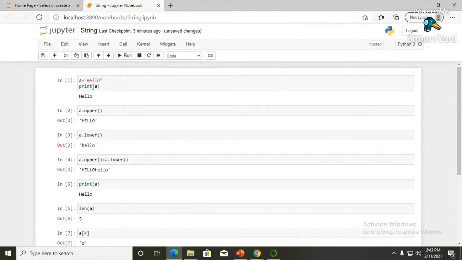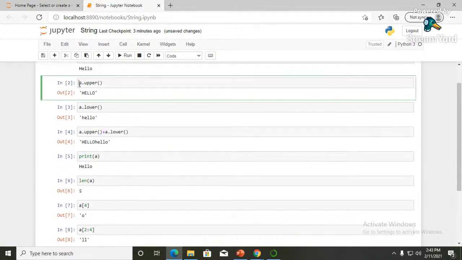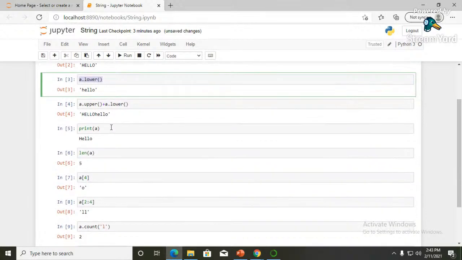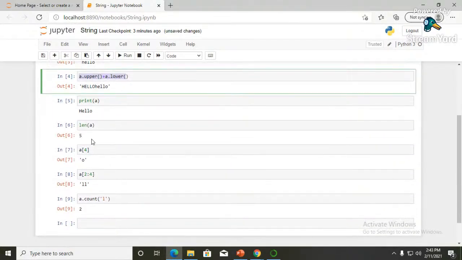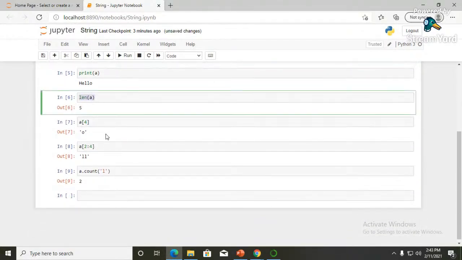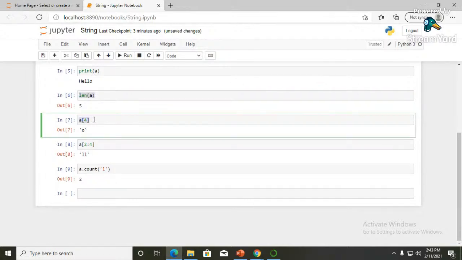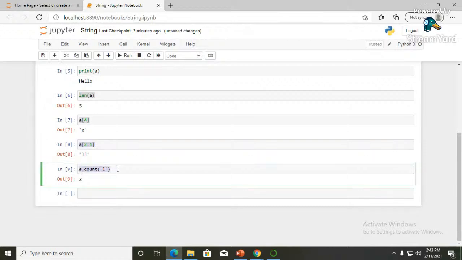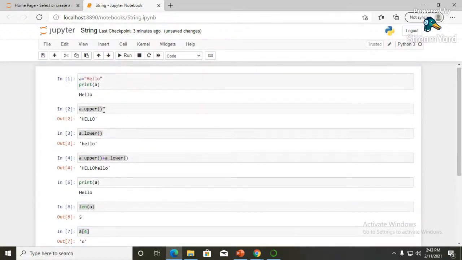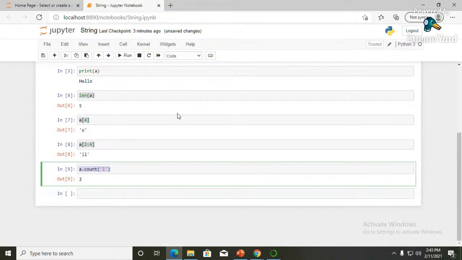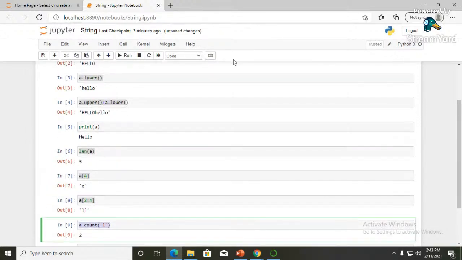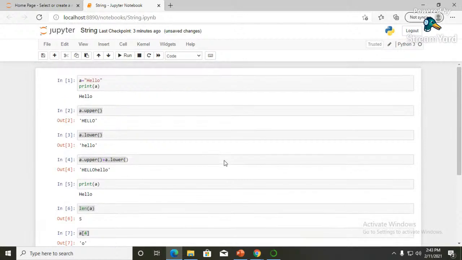Those are nothing but the string operations. I'm showing you first, the string is taken as input. I have printed it. It is uppercase conversion. This is lowercase conversion. I have added the uppercase and lowercase. Then I have found out the length of a. I can access a particular letter at a particular index, I can access a group of letters, and I can count how many times a particular letter is repeating. So all the operations I have performed, and I have saved this Jupyter notebook as string, correct? So at any time I can use it, I can modify it, and I can further save it. So I'm saving it.